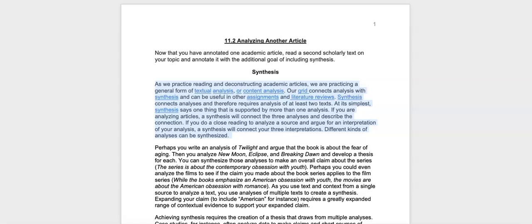Synthesis connects analyses and therefore requires analysis of at least two texts. At its simplest, synthesis says that one thing is supported by more than one analysis. If you are analyzing articles, a synthesis will connect the three analyses and describe the connection. If you do a close reading to analyze a source and argue for an interpretation of your analysis, a synthesis will connect your three interpretations. Different kinds of analyses can be synthesized.